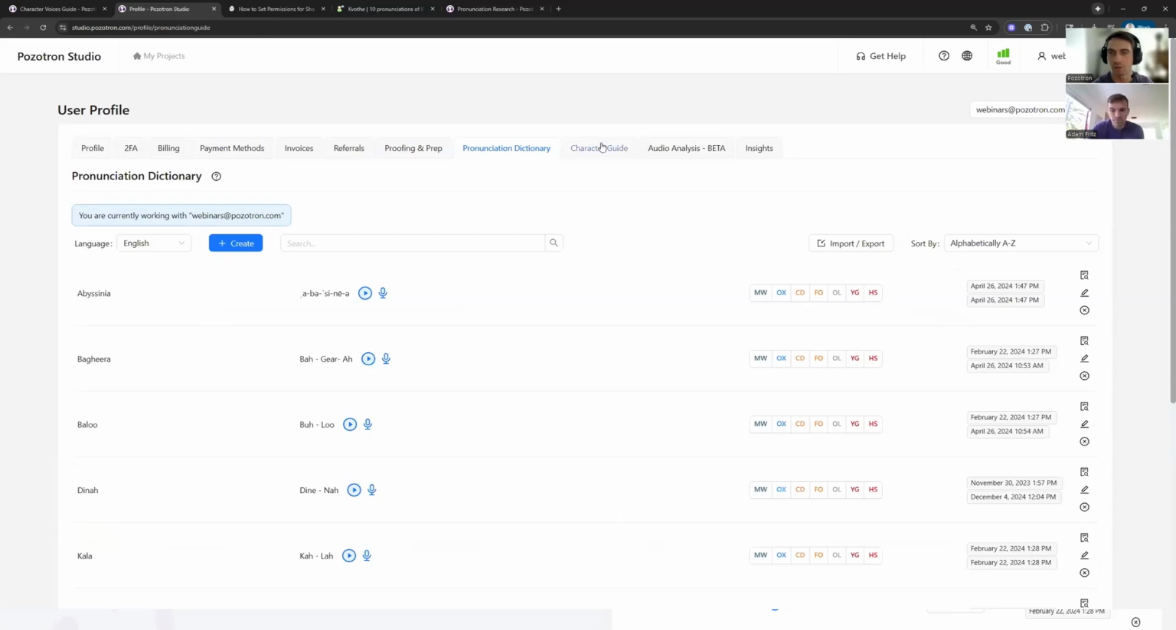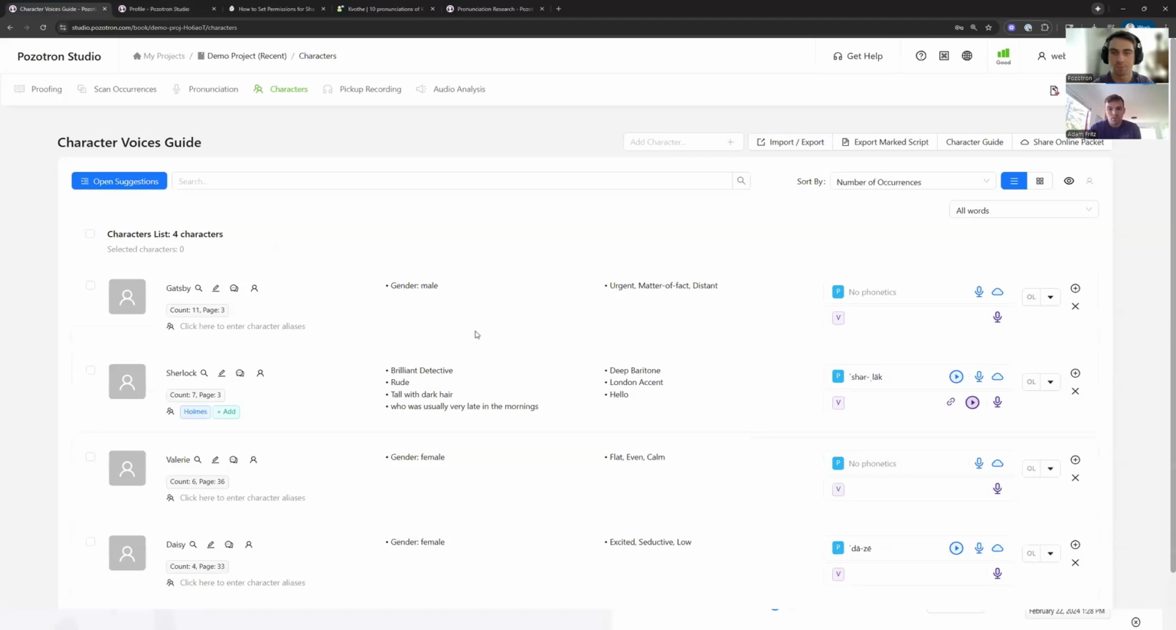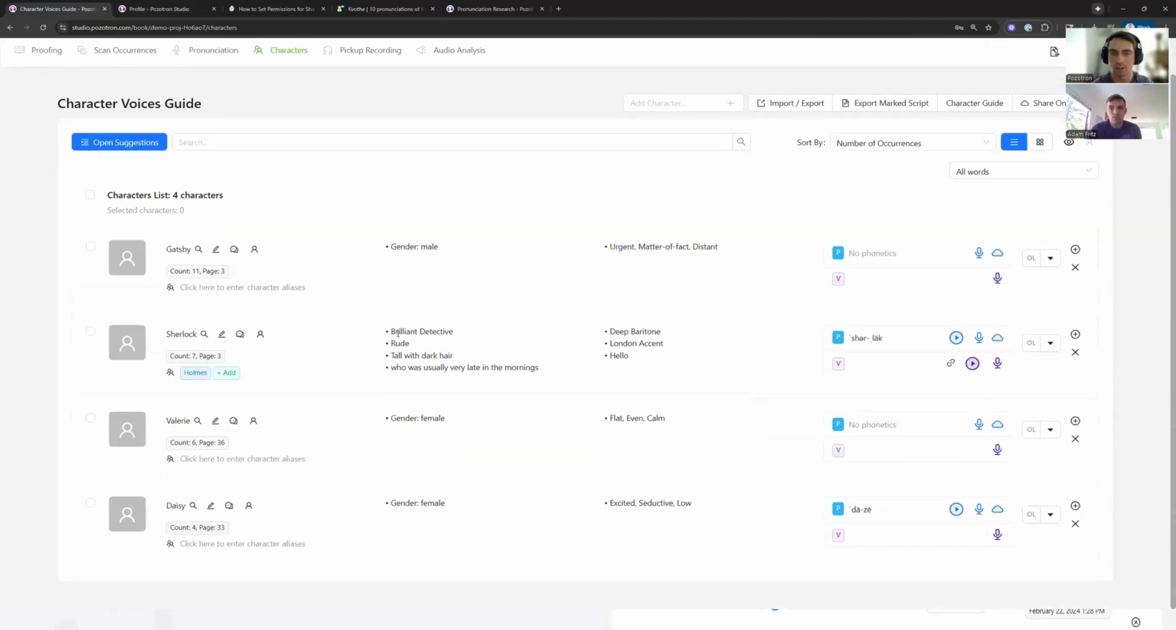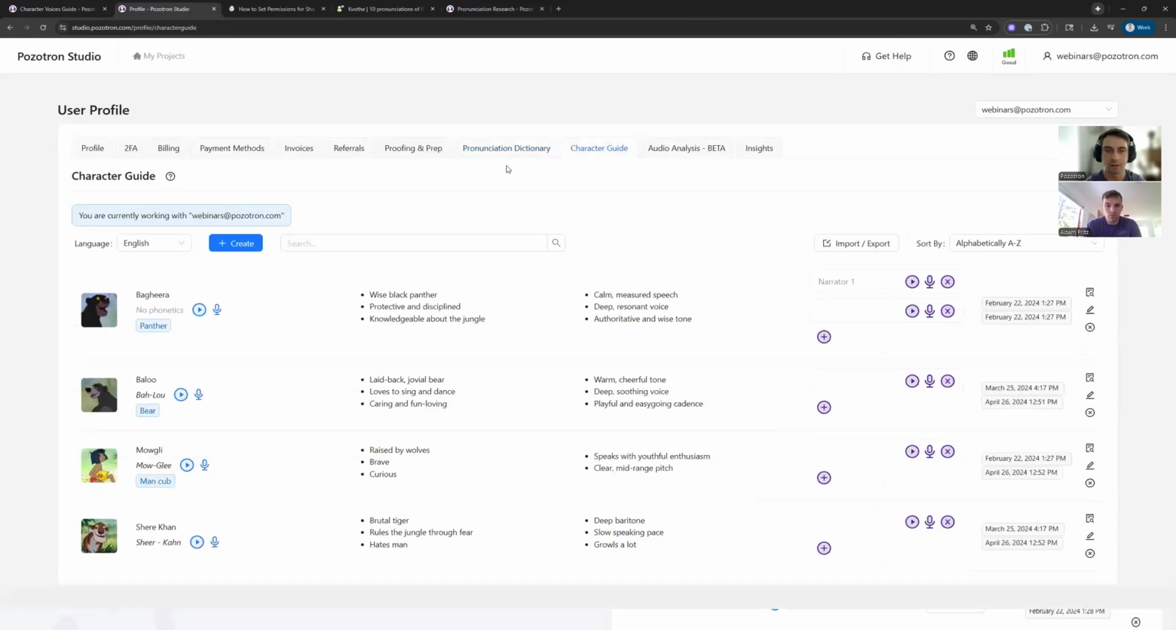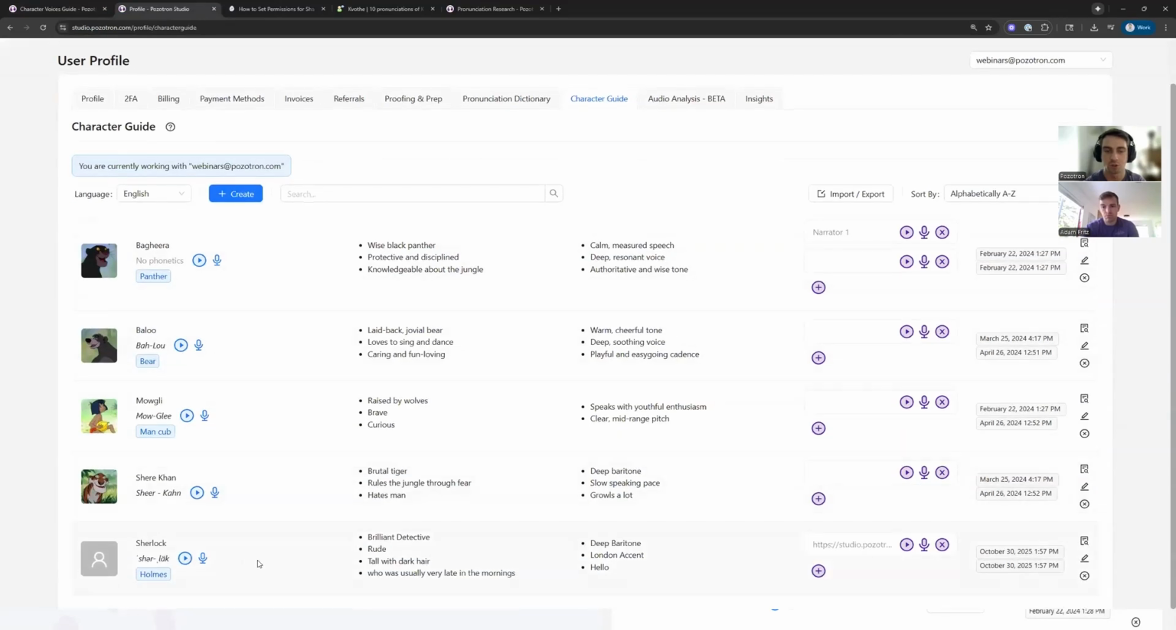So I've got all these words on my guide or in my dictionaries. If I go back here, the way you add this, let's say Sherlock, this is a fully completed research character, and I want to save it so that I have access to this in the future. You can press this plus button right here. That'll add it to your character guide. If I come back here and I go to my character guide now, let's refresh it. We'll see Sherlock's been added.